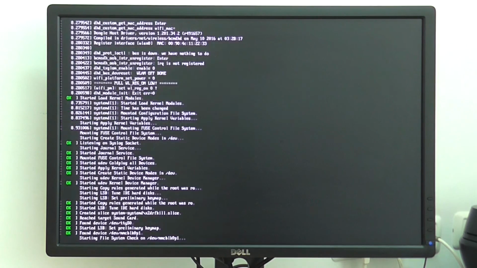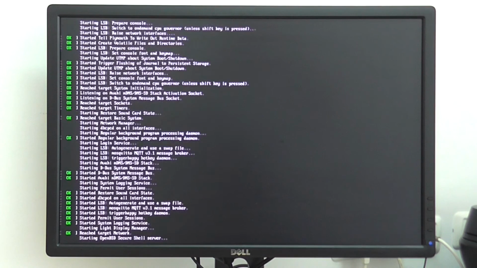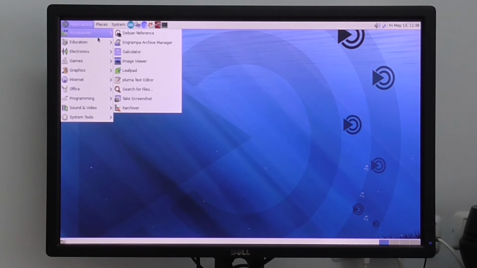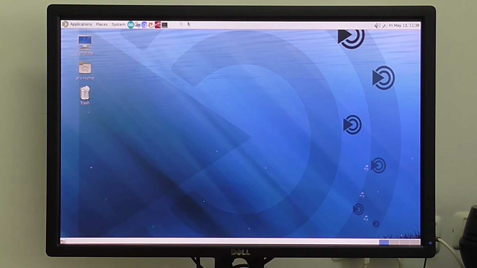Okay, that's my last distribution demo. I forgot to mention, this board also supports an Android KitKat image. Right now I'm loading another Linux distribution, also based on Ubuntu. So this is another Ubuntu distribution. Here you can see audio also works.